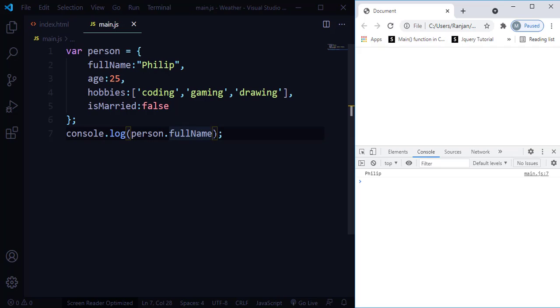For example, if you want to know the age, just say person.age. Save and refresh. You can access the property of that particular age. Is that the only way that you can access the properties? No, there are different ways.